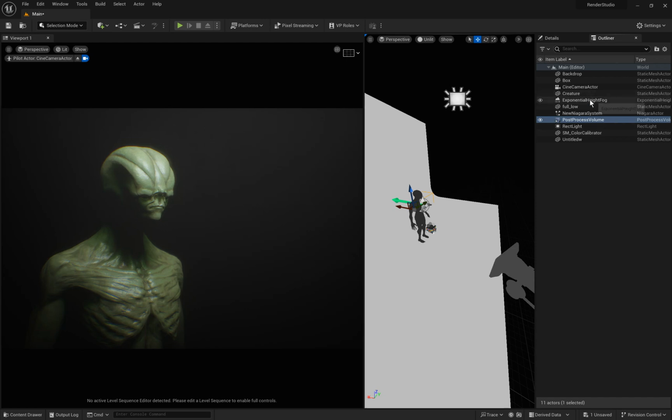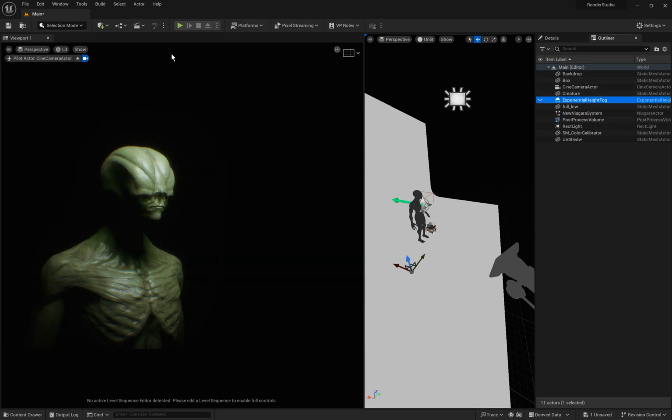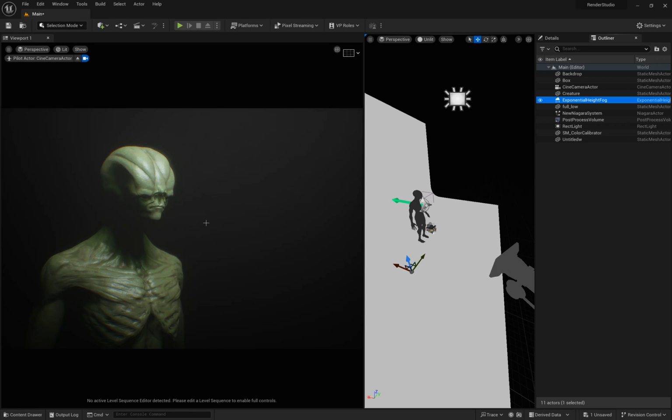The height fog I've added in, and that adds a lot to this scene. So you can see it's pretty much a dark scene with nothing. With the fog, it adds a bit of interest here, because I kind of wanted the light to come from this way, hitting the front of the subject, and it's sort of coming through this light.